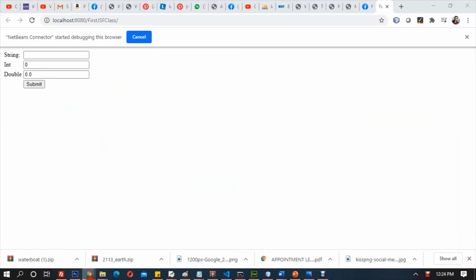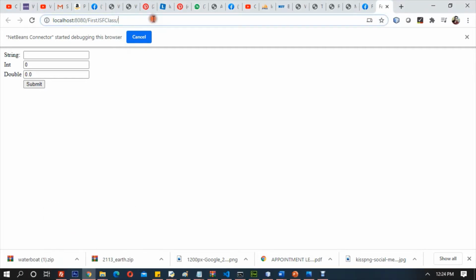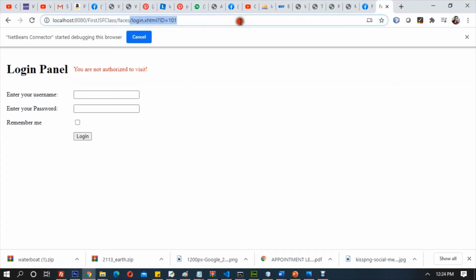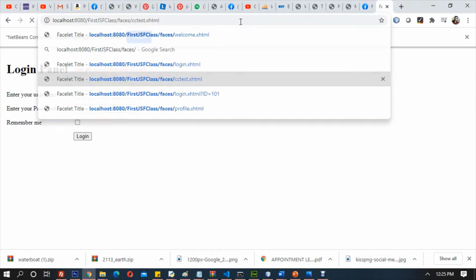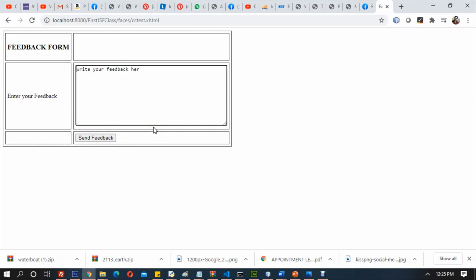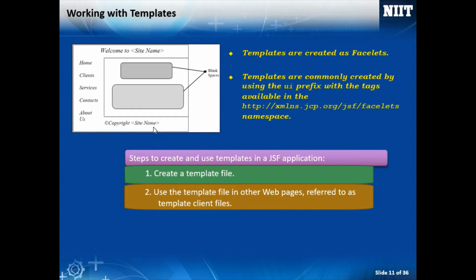To complete your JSF, let me close this first. What we have learned so far is every single thing regarding facets, regarding tags, and regarding composite controls as well. We learned composite controls the day before yesterday. So let's take a look at your slide. What does your syllabus say?